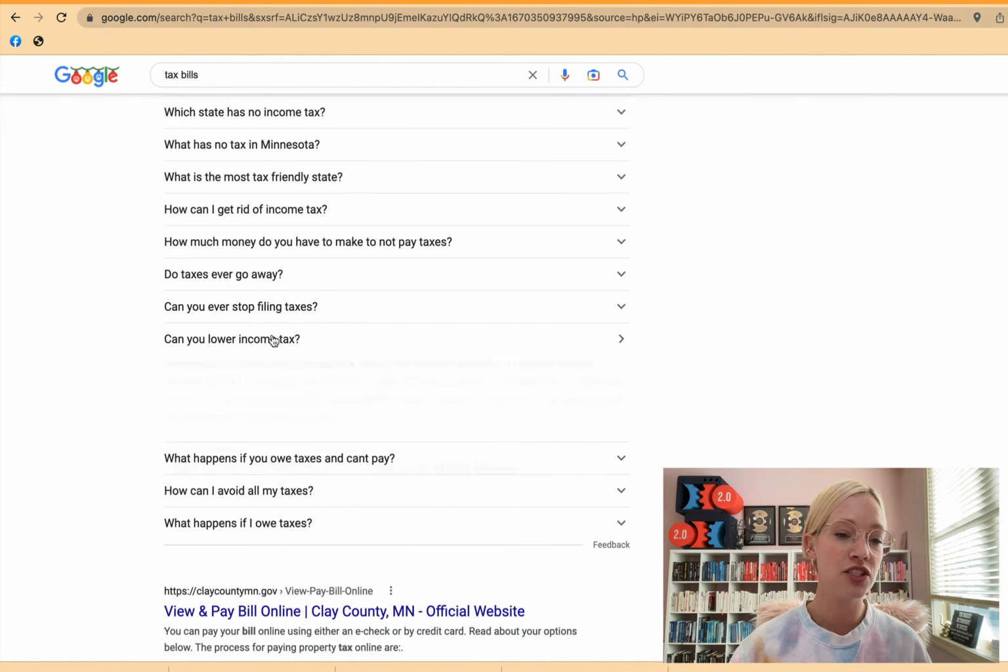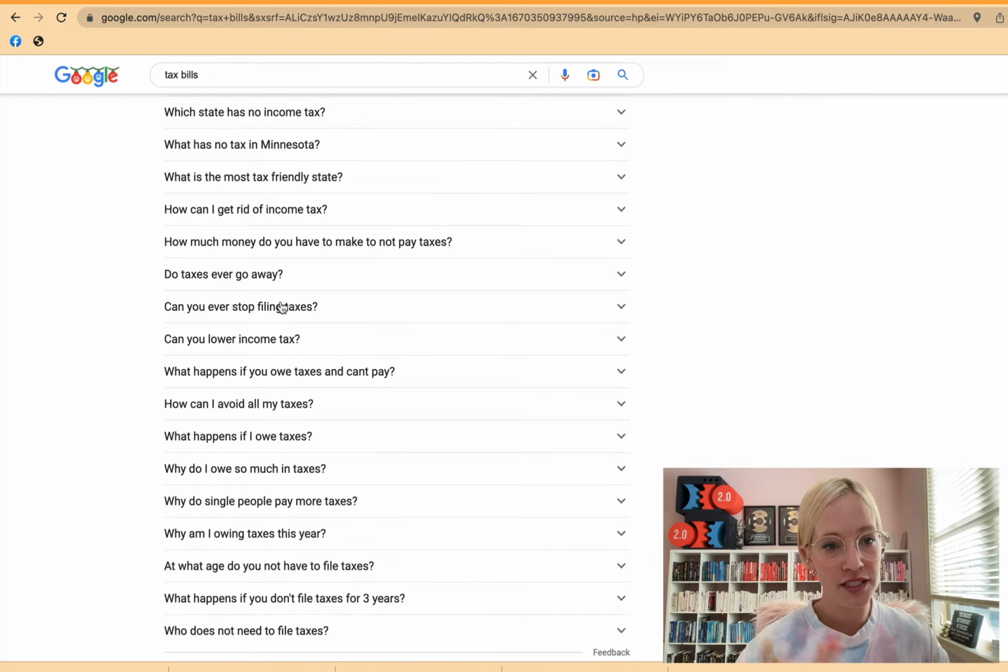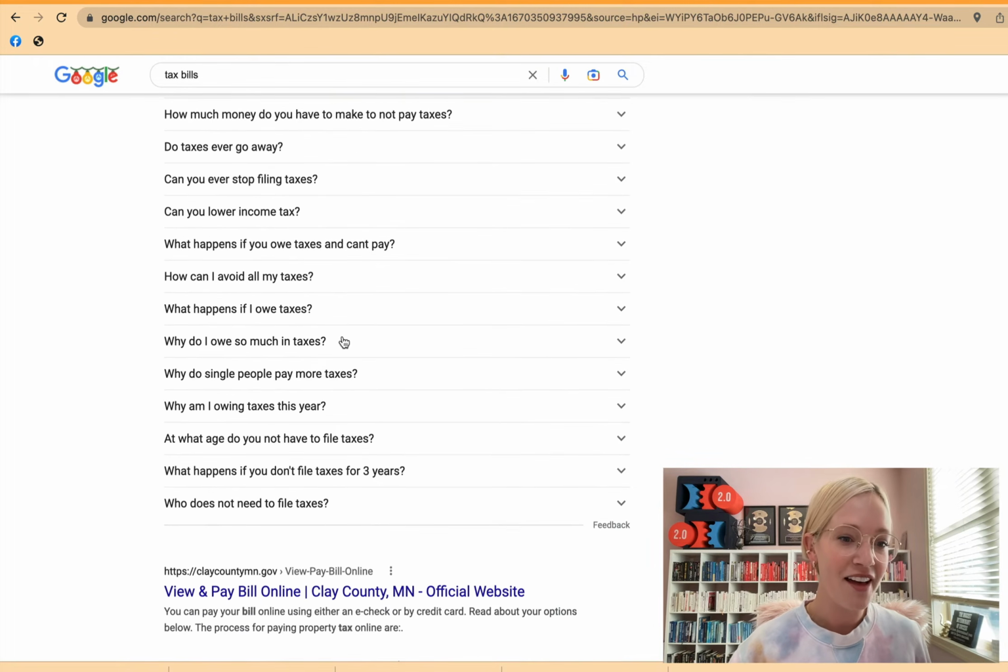So I'll read a couple of these just to give some good examples. Ready? Do taxes ever go away? How can I get rid of income tax? What is the most tax-friendly state? How much money do you have to make to not pay taxes? Spoiler alert, there is none. Why am I owing taxes this year? And so there are a ton of questions that basically allow you to have prompts for content.